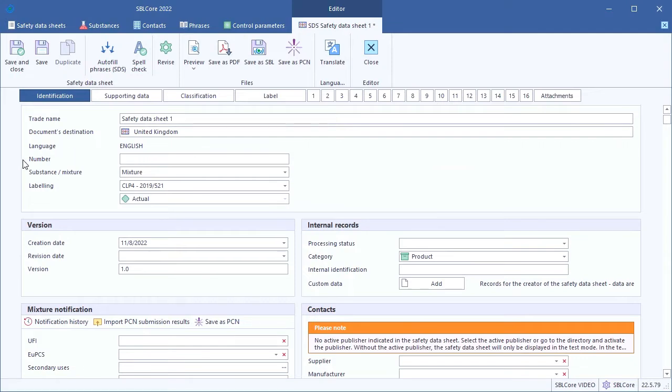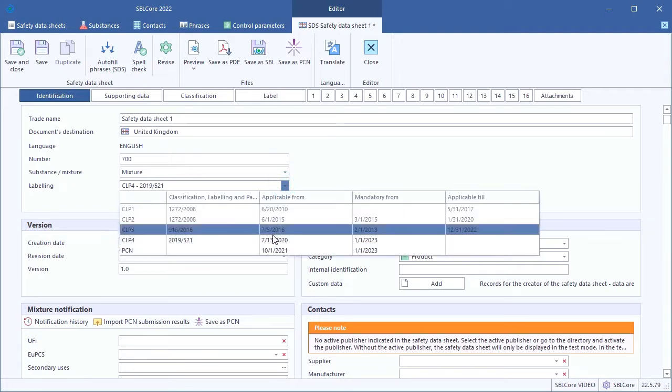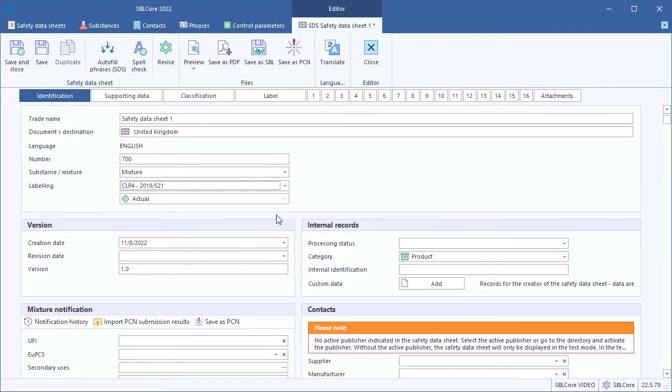If I know, for example, the catalog number for a product that I want to have in the resulting document, I fill it in the number field. In the labeling field, I can check which legislation I'm creating the safety data sheet according to. In the section called Version, I can change the date of creation of the safety data sheet. If the SDS is updated, the software will automatically add the revision date and increase the version number.